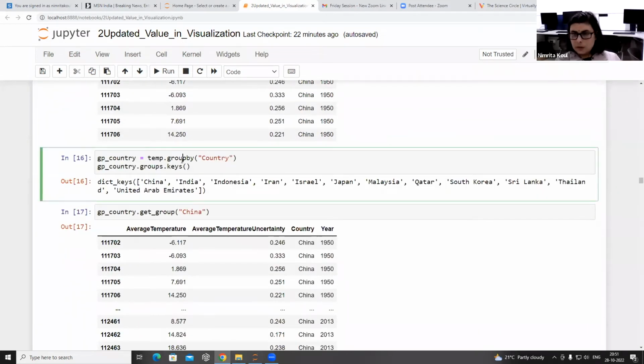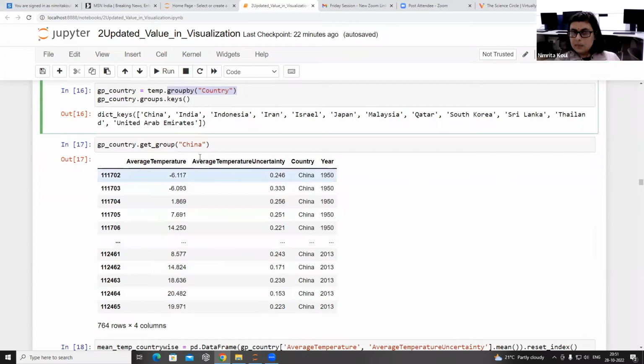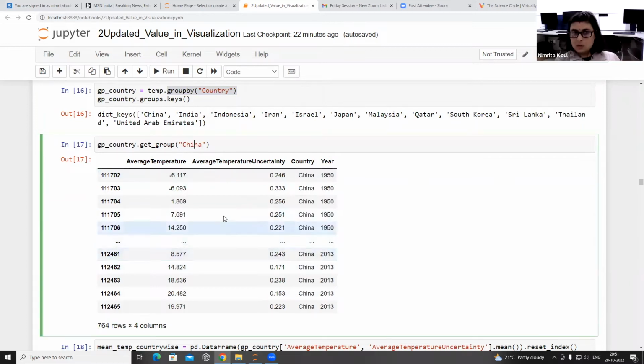Next thing I do is that I want to group the rows which talk about the same country. So now the groupby function allows me to group all the rows together where the value of country is the same. So I now have one group which corresponds to each country in my list. I'm looking at the data about the country China. So you can see the average temperature in 1950 was -6.11 and so on. And next we will group this data on the basis of year also, so that we can see one value for that year.